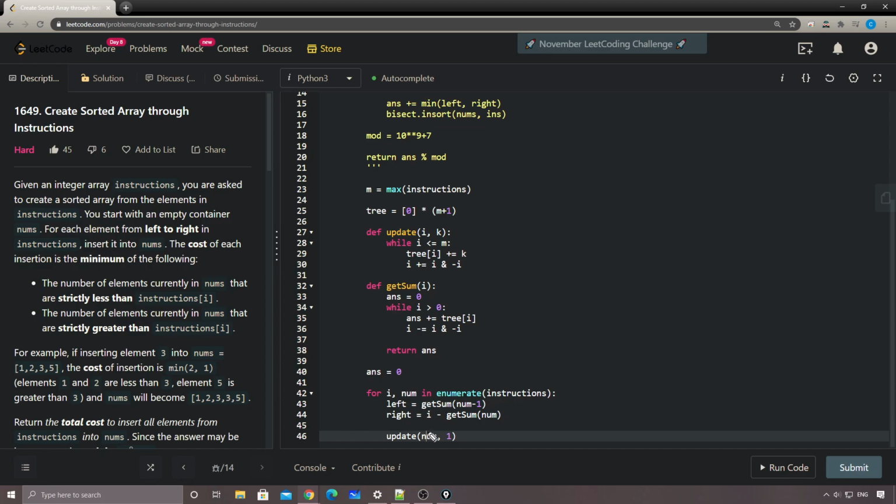Let's say we're updating the number three. We go to index three and do a plus one, and then the next one is four. Four will also do a plus one, which means there is one more number equal or smaller than four. And then the next one is eight. We also do an eight plus one, for the same reason. So in the end, the index tree is updated. And we also need to update the answer here, so we take the minimum of left and right.